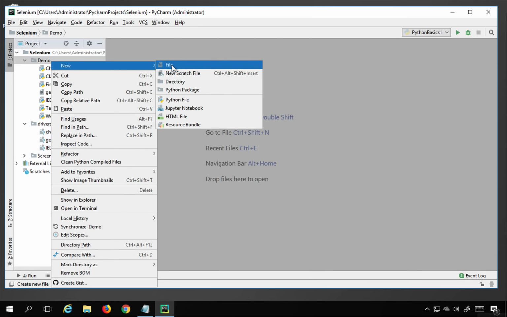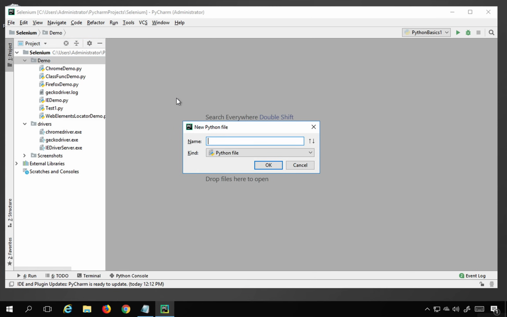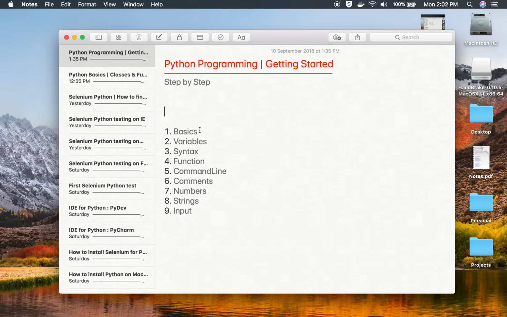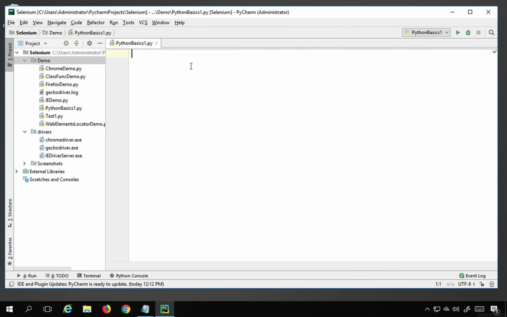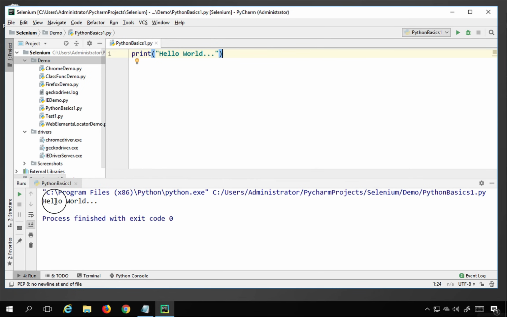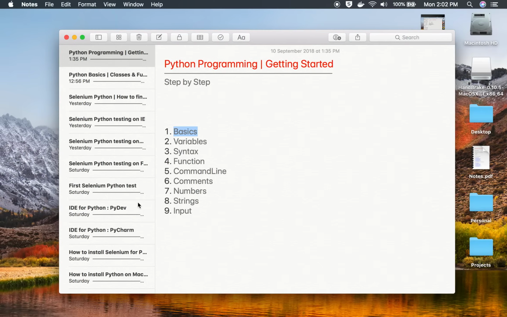So I will go to new and create a Python file, and I will name this as Python basics part 1 and say OK. So this is the area where we can start our Python programming and write Python scripts. So the very first thing is, let us look at the basics, and in Python you can use print and print anything on the console or on command line. So I am saying print, and I will say hello world, and I will do a right click, run Python basics 1, and it has printed hello world. So this is how you can just print anything on the screen.